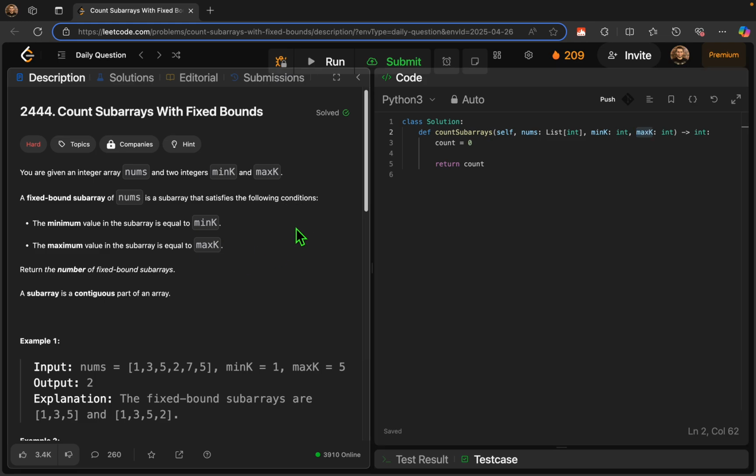Every time you pick a right-hand chest, you want to quickly know how many starting points to its left would form a valid run ending here. So instead of checking every possible start with a nested loop, you keep 3 markers. And we can start describing them. First will be our minK index, which will be equal to maxK index, which will be equal to outOfBoundsIdx, and all of them equal to -1. Here the idea is that we track the indexes and we track out of boundary.